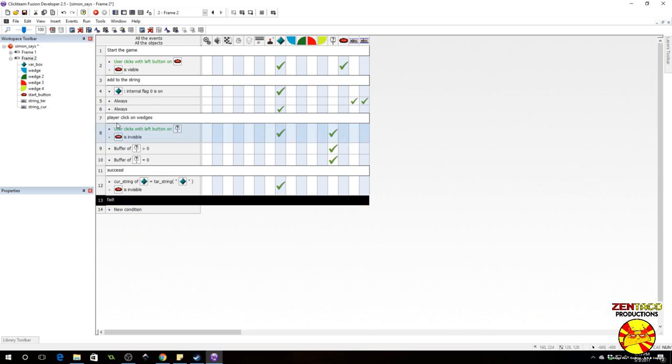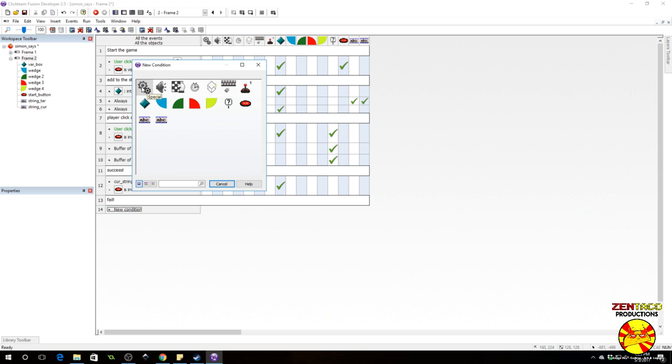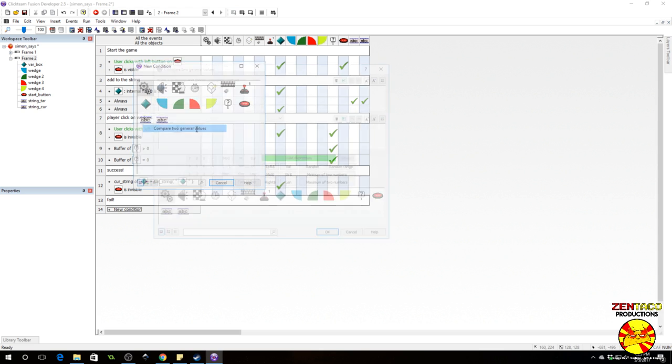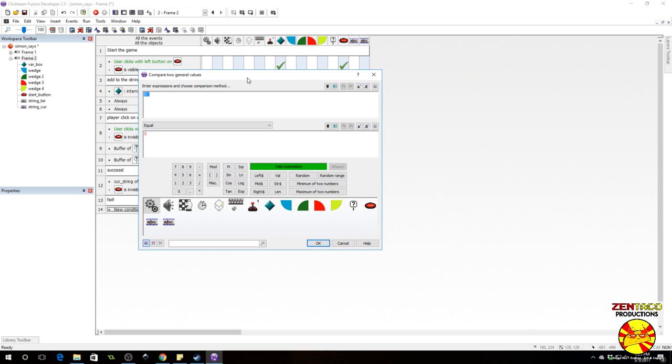Type in fail. Okay, so this is going to be a little difficult, so pay attention. Here we go. So we are going to need to go to the special object and we're going to compare two general values. Now what we're trying to do is we want to find out if the value of current string, so grab that real quick. We want to find out if it's the same as the target string, but only up to how long the current string is.